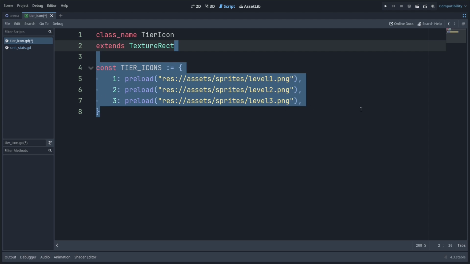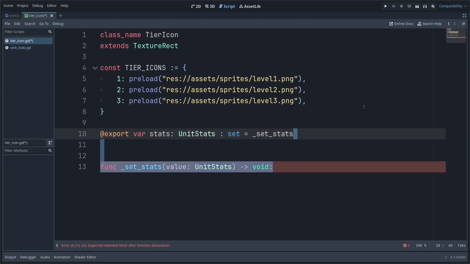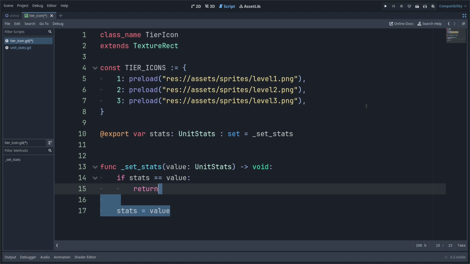And in order for this to work, we already established that this scene uses a UnitStats resource. So we'll have an export variable called stats, which will be a UnitStats resource with its own setter function. And the setter function will look like this. First of all, if the previous stats we have is equal to the value we want to set it to, then we can return from the function immediately because we don't have to do anything. Then we can set the value to the new value.